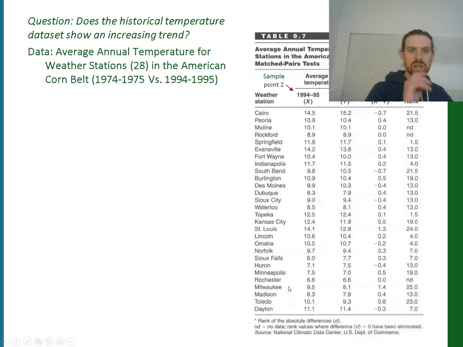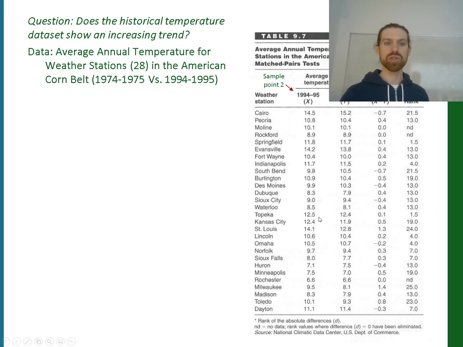Okay? So this one isn't actually in the book anymore, but it's from a previous version of the book, but I kind of like it, so we're keeping it. And it's a good example because the question is, does historical temperature show an increasing trend in the United States? And this is for places sampled at weather stations in the American Corn Belt. Okay, so we have the average annual temperature for 28 weather stations in the American Corn Belt, and we have the data basically for the mid-1970s, so a really long time ago, and then the mid-90s, which is a long time ago for you, but you know, this is the period when I grew up.